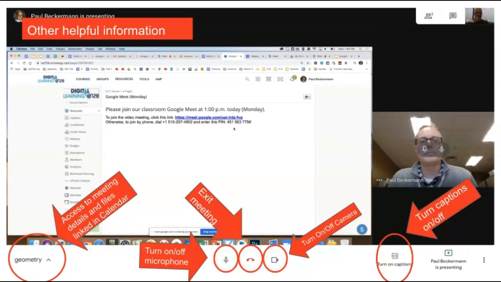Hopefully you find this helpful and a good solution for live conferencing with your students or staff members remotely.